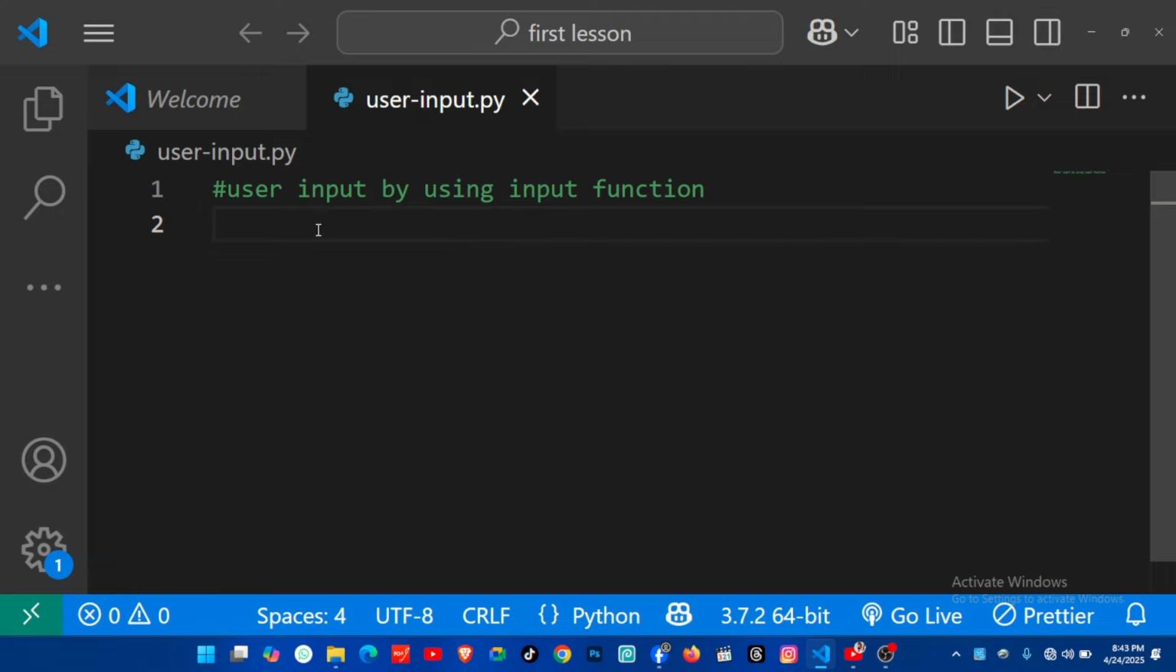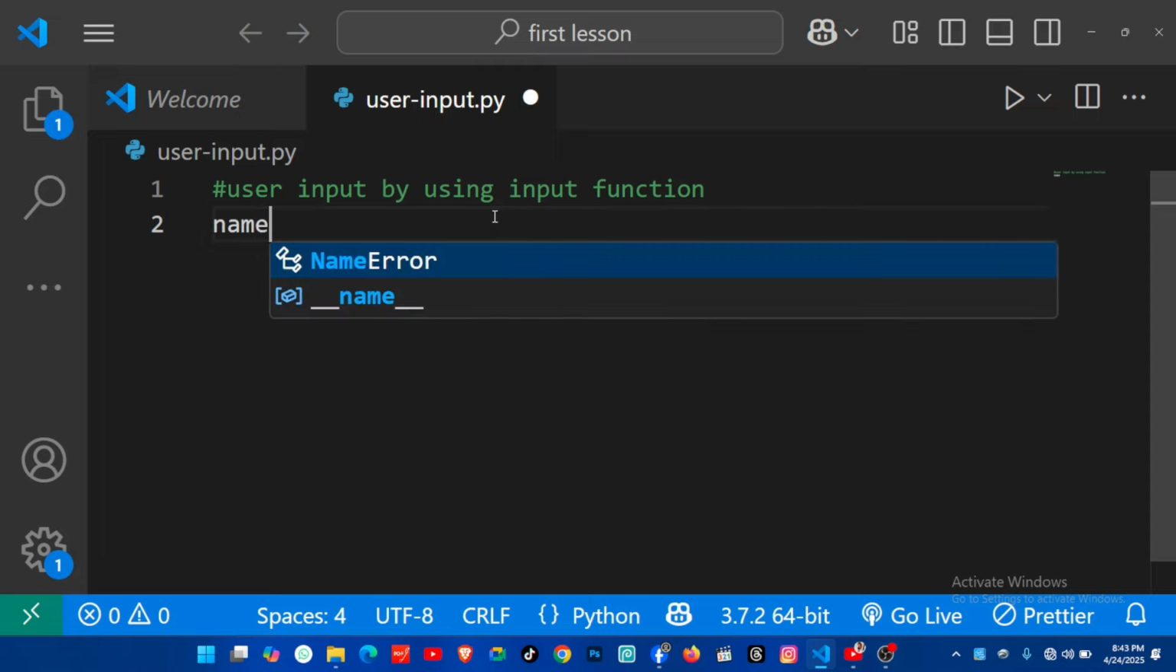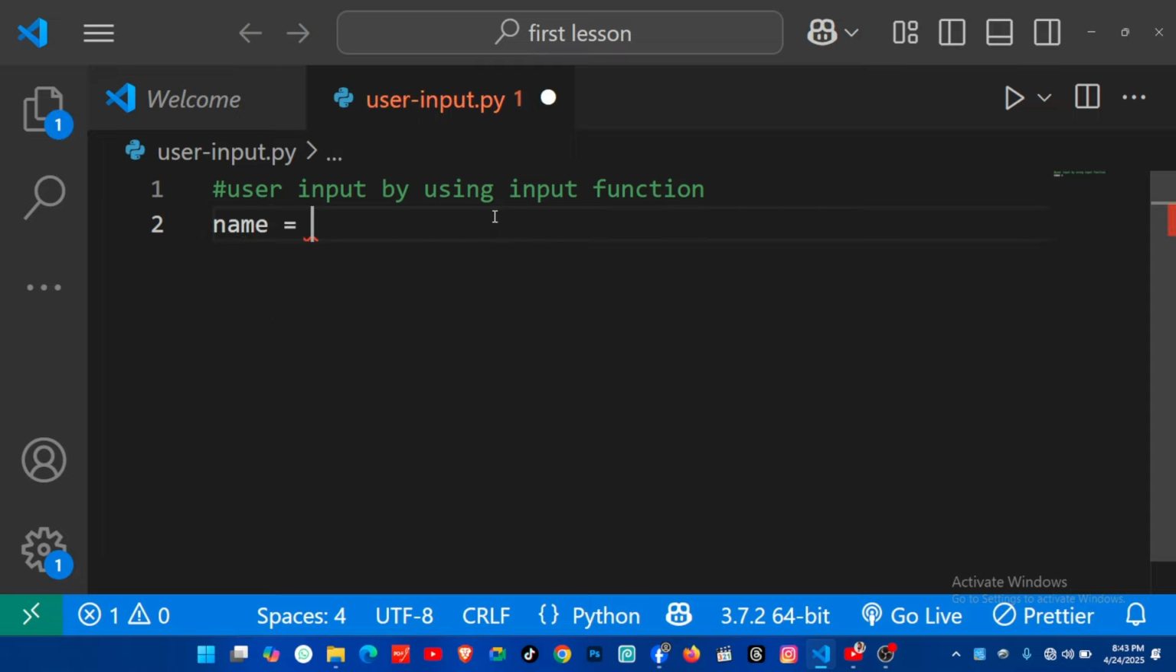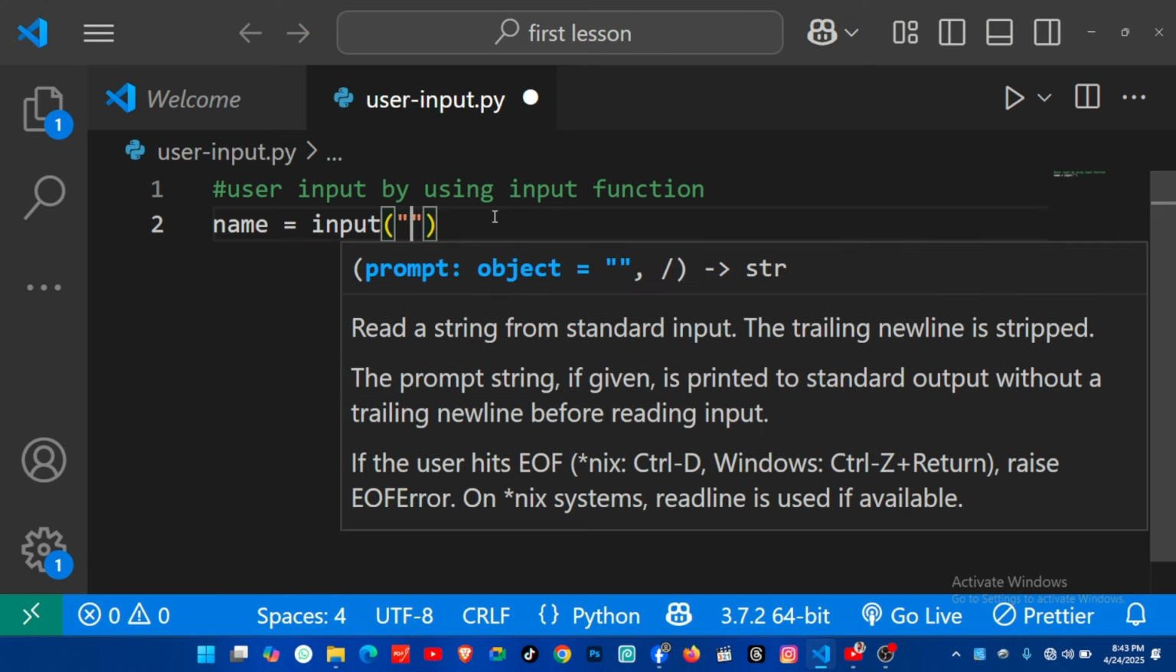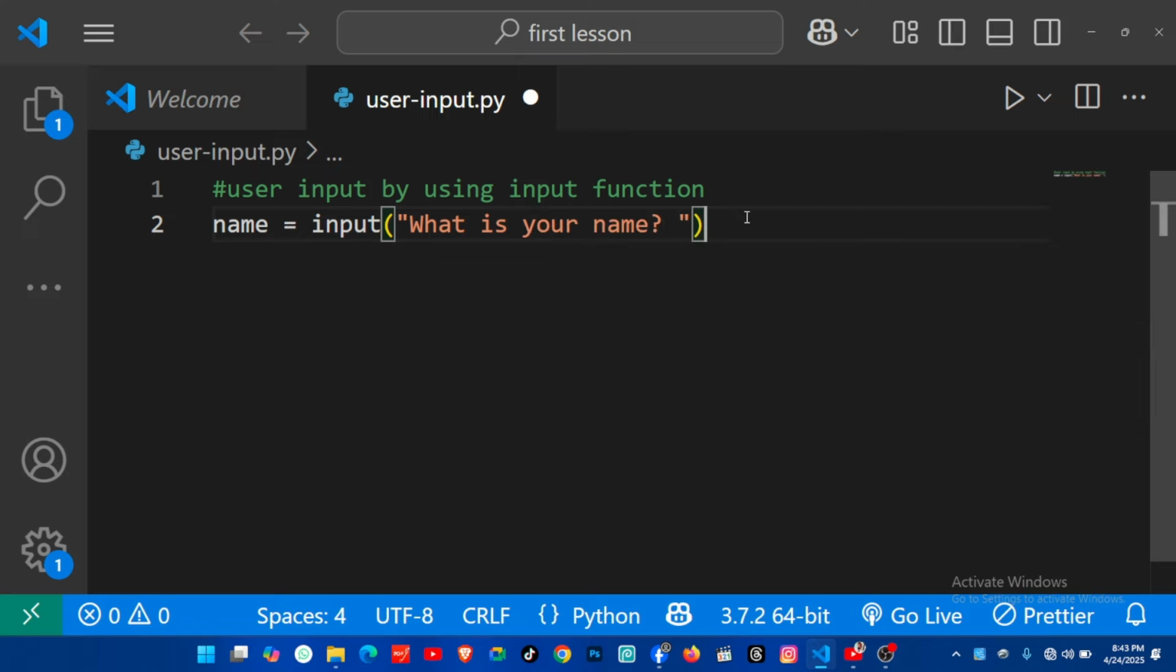In this lesson number 4 in Python, we are going to talk about user input by using the input function. Now, for example, I will define a variable here and assign it the function input, and I will say, what is your name? And I will give a bit of a space here.